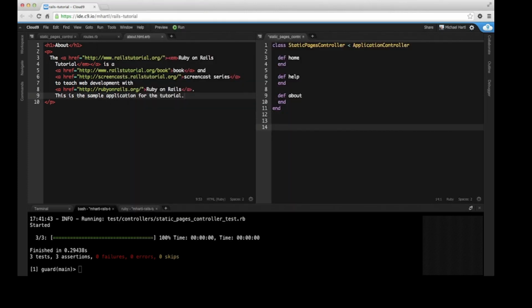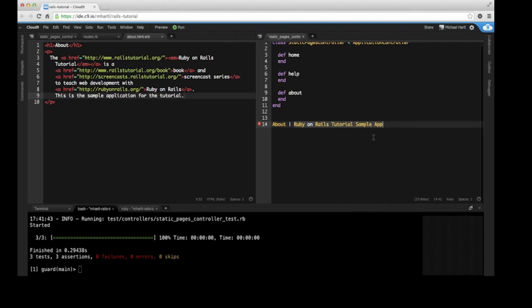Just use this space here. It's going to look like this. About, and then some base title. So let's just call it Ruby on Rails tutorial sample app. So this part of the title will be the same for every page, and then this first part will vary depending on which page it is. And we're going to do this using test-driven development. So the first step is to get to red, which is to write failing tests for the thing we want.